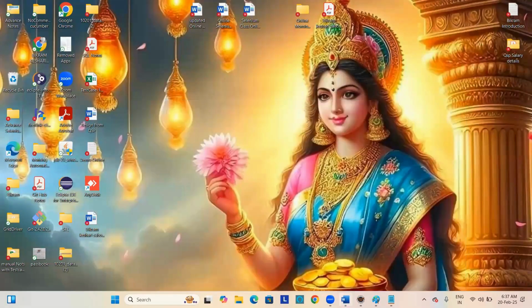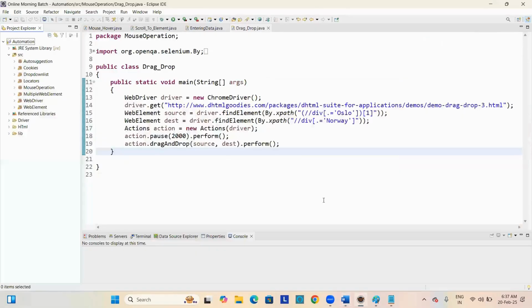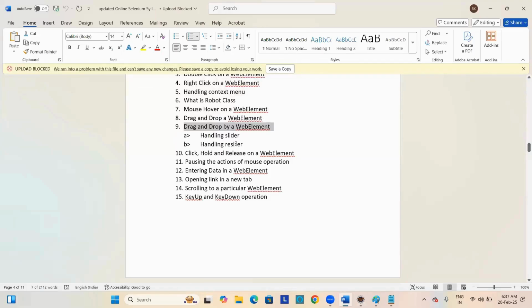But this handling slider and resizers, slider one I'll tell you. Slider and resizer, I'll tell you that. Slider and resizer and this click and hold operation, only these three things are left.